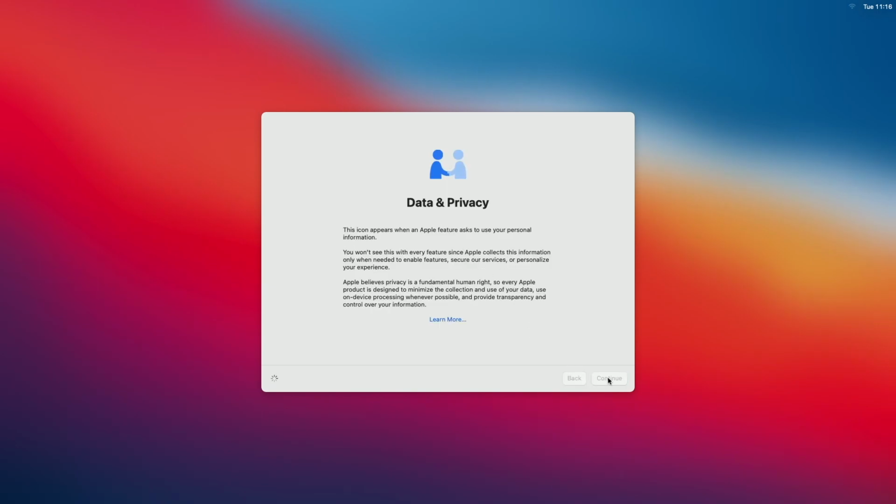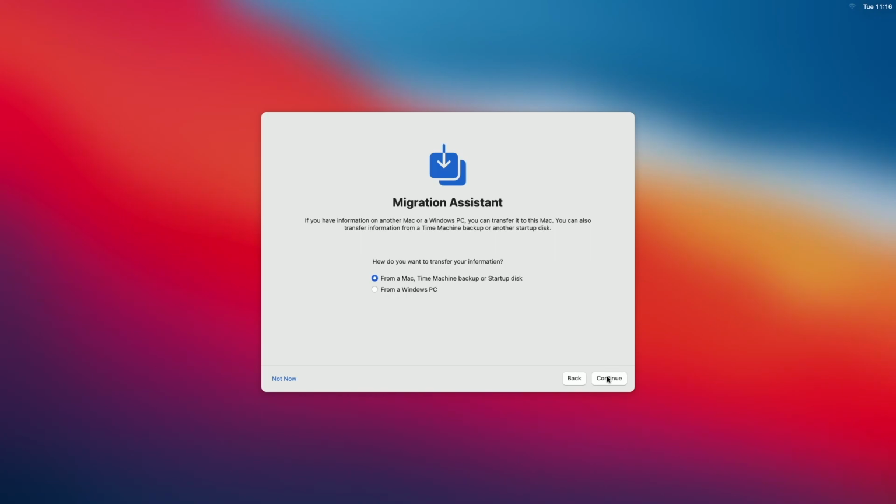I'll hit continue. Now here's the migration assistant, and typically when I set up a new Mac, I will use this. So you can migrate data from a Mac, Time Machine, or a startup disk, or from a Windows PC. And you don't have to do this now. After you have it all set up, you can go into your utility folder and find the migration assistant and then run it. It's probably best to run it towards the beginning of setting up your computer, but that will take a long time and I don't want to film that whole process. So I'll hit not now.